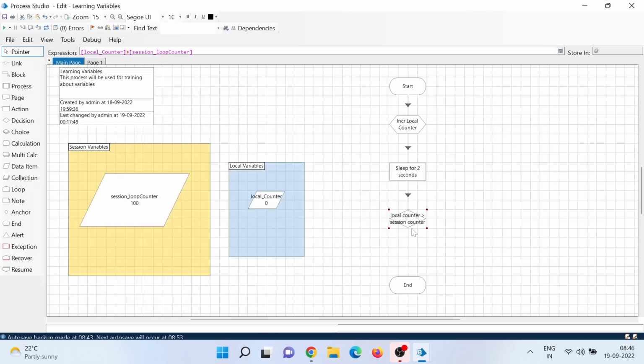So again, first will be the yes direction. If the local counter is greater than the session counter, then it will come out of the loop, else it will go for a loop. So I'm using the anchor to connect to the increment counter. Let's see how this works. Let's also test it.